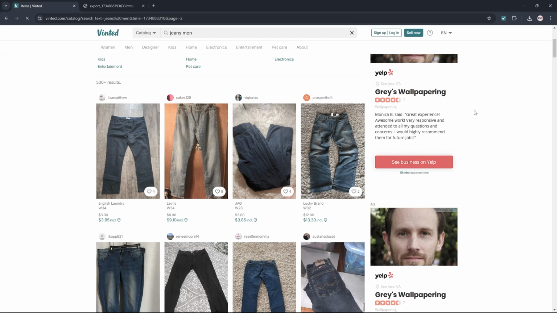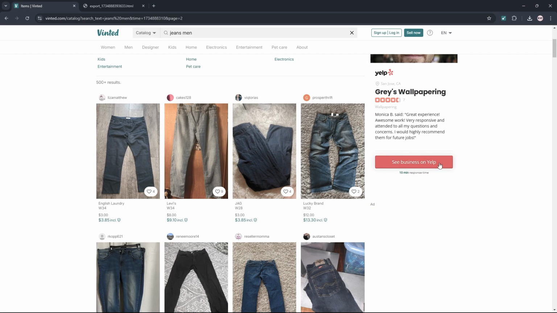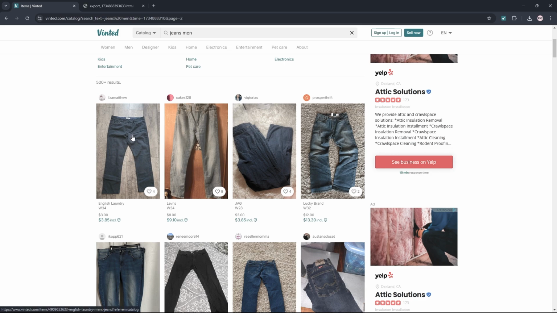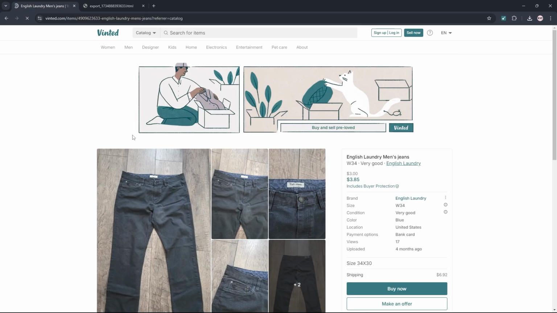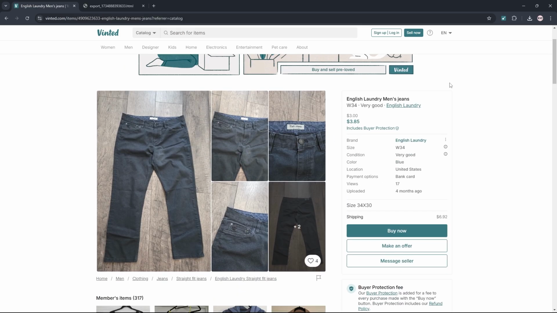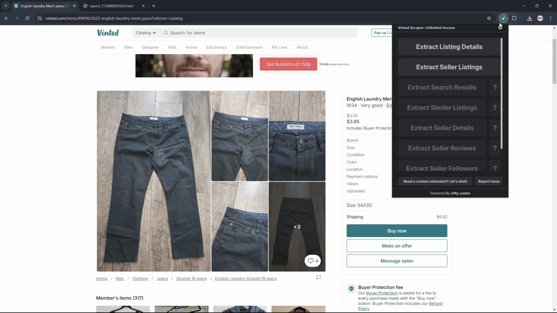Let's try one more function. I will pick a jean from this list. Then I'll press on the extension. As you can see, we have extract seller listings available now. Let's press on that.